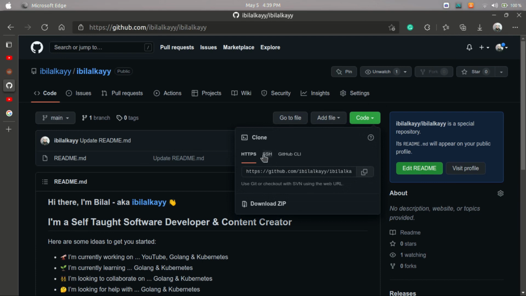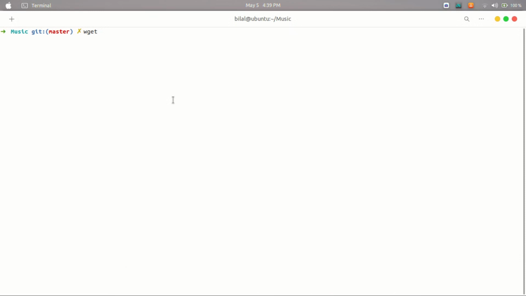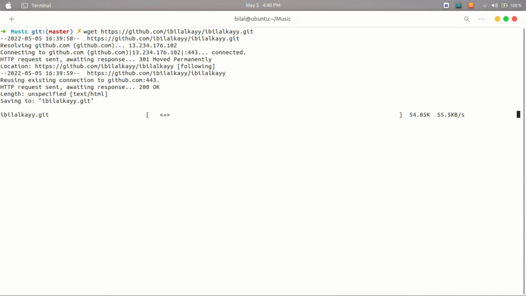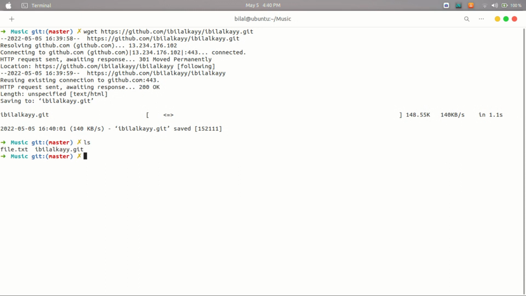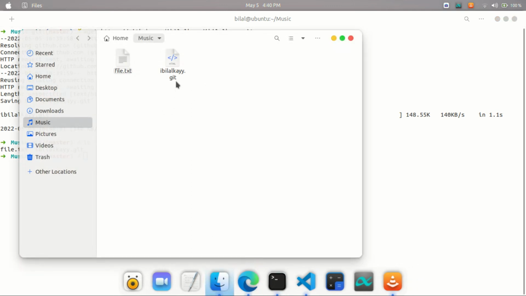As you can see, it says clone or download, but I can use this link and copy it, and with the help of this link I can download it. Alright, let's paste this link, and now if I press enter, you can see that the iBilalk.git file is now downloaded. Let's write ls. You can see that iBilalk.git is downloaded. As you can see, it is present here.